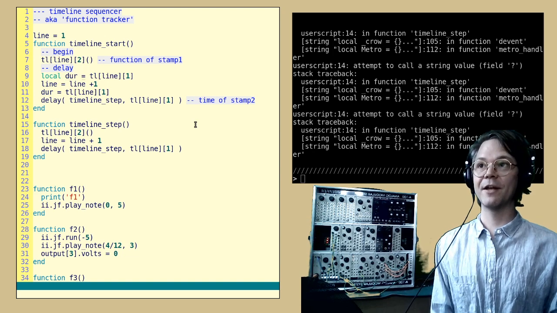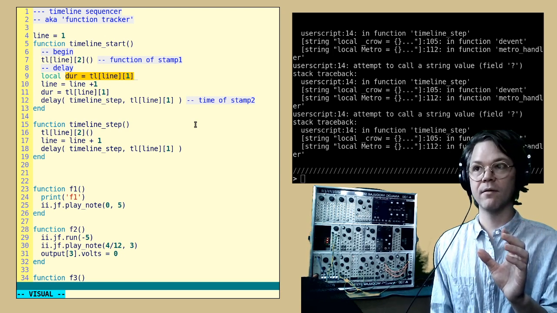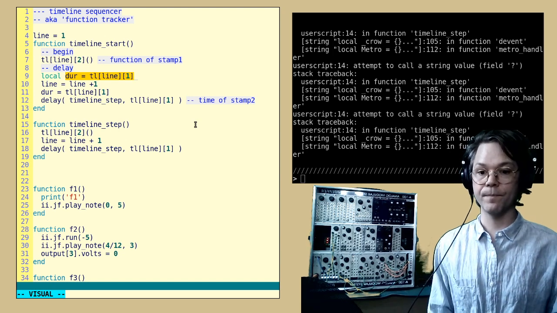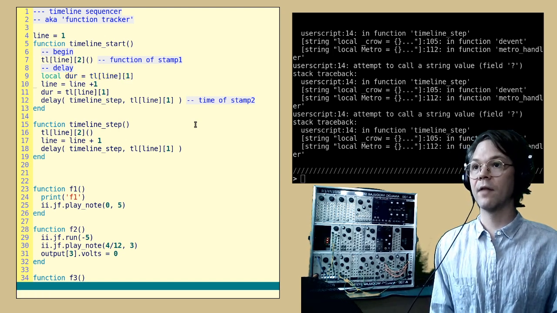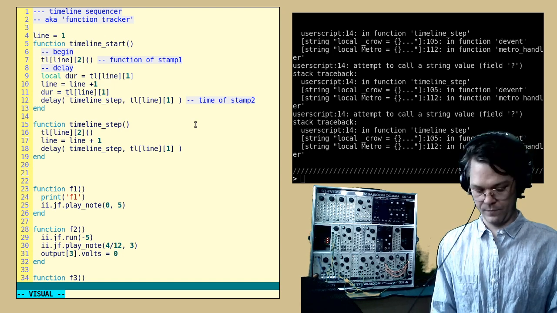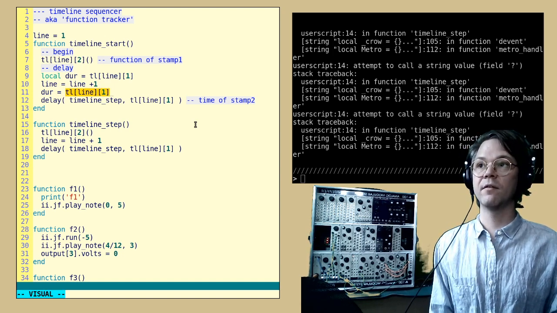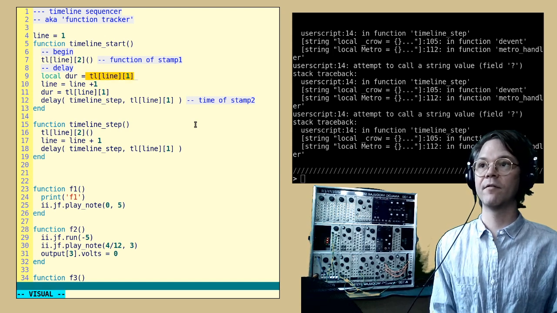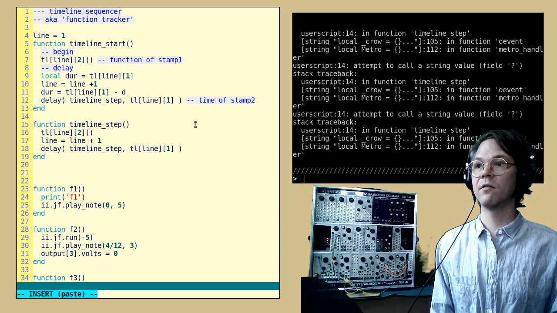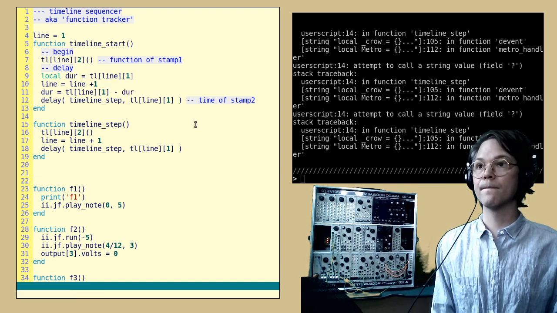The first thing we're going to do is, in the current stage, in the start stage, we're going to grab the time value of the current stage, which is still line number one. Then we're going to step to the next line in the timeline and grab that value, which is this here. So this TL line one is different from this TL line one. It's the next line down's timing. And all we're going to do is subtract the previous duration, and then hopefully we'll plug dir in here.